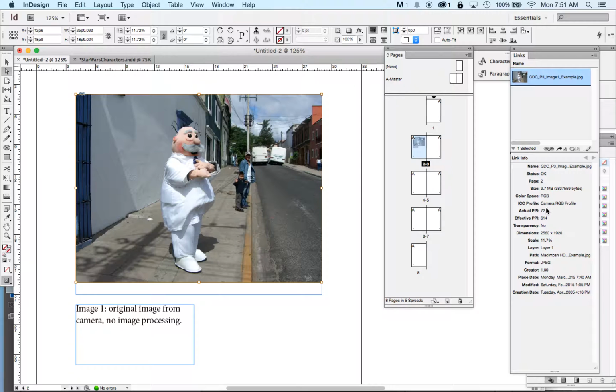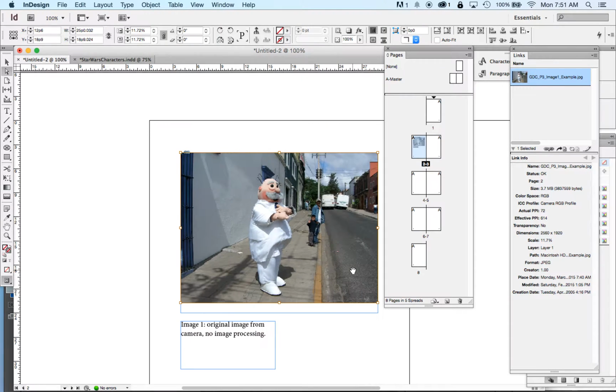So, underneath my links, I have link info, and this tells you a bunch of handy information about the image. What it's telling me is the actual pixels per inch of the file is 72 pixels per inch. The effective PPI, this is important, this is how many pixels per inch you have when the image is scaled to this size, is 614, which is great. You want your effective PPI to be at least 300. So you want to check this for all your photos.